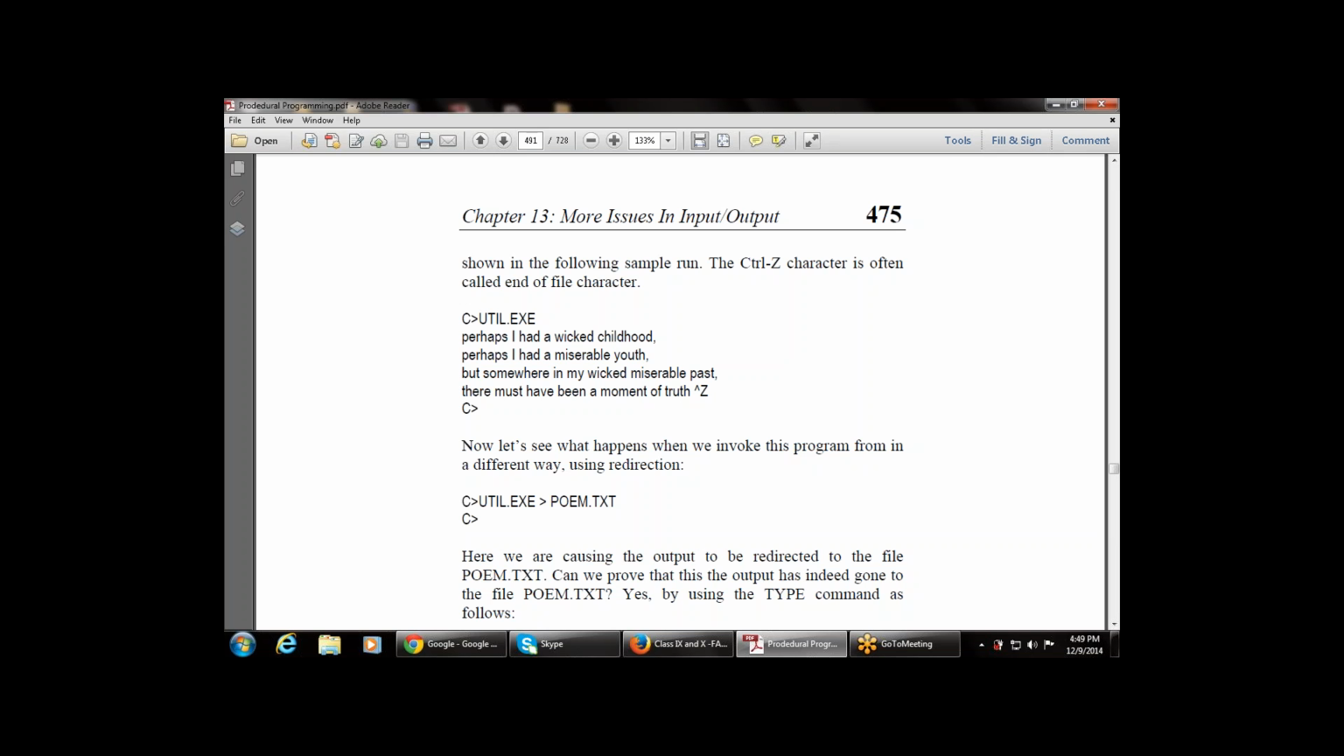So first of all, there is util.exe, the executable file of the util program. Then there is poem.txt, the name of the file. Here we are causing the output to be redirected to the file. That is, what is the file name? That is poem.txt. Can we prove that this output has indeed gone to the file poem.txt?